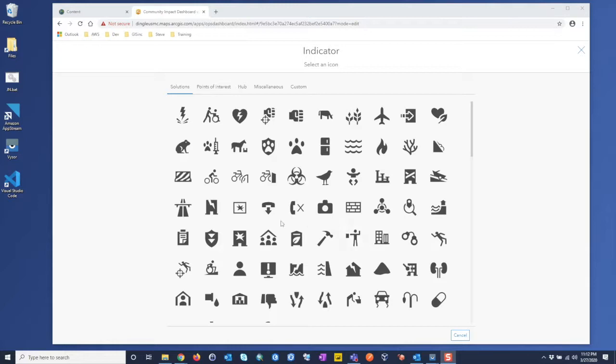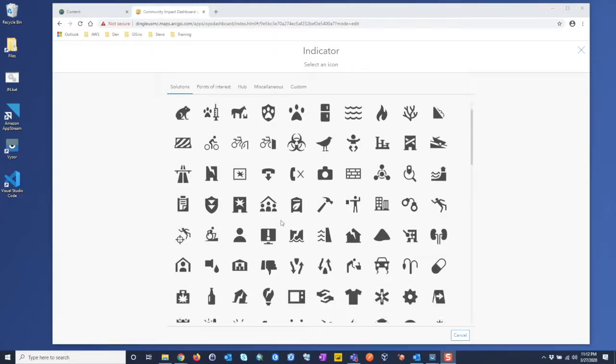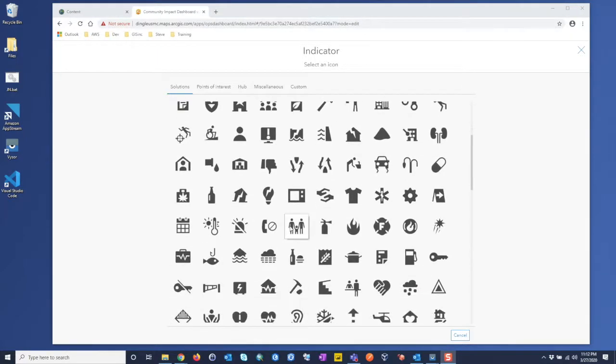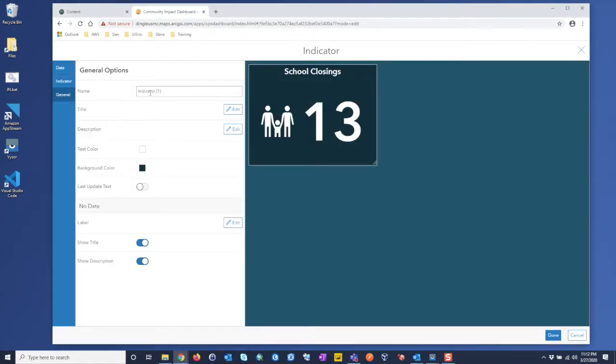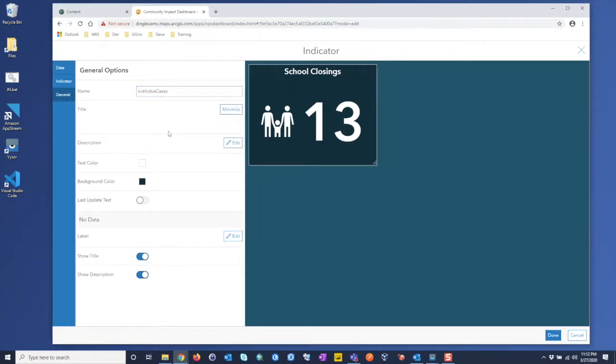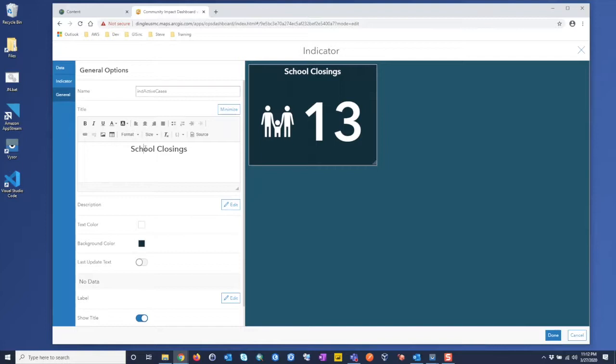This first one was active cases, so I'll find something that I want to use. We'll just use this one right here. Then I want to go to general and make sure I name this something like indicator active cases, and edit the title. That should come up there, and we'll just do active cases, and hit done. This is important because this will come in later when we update the action item.